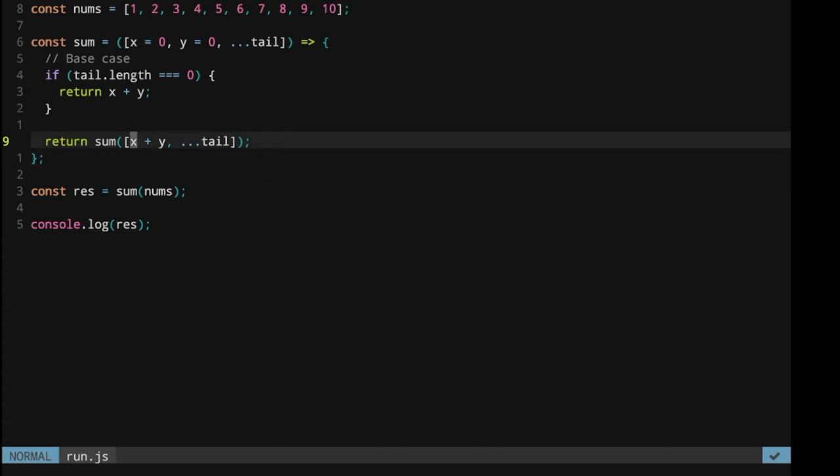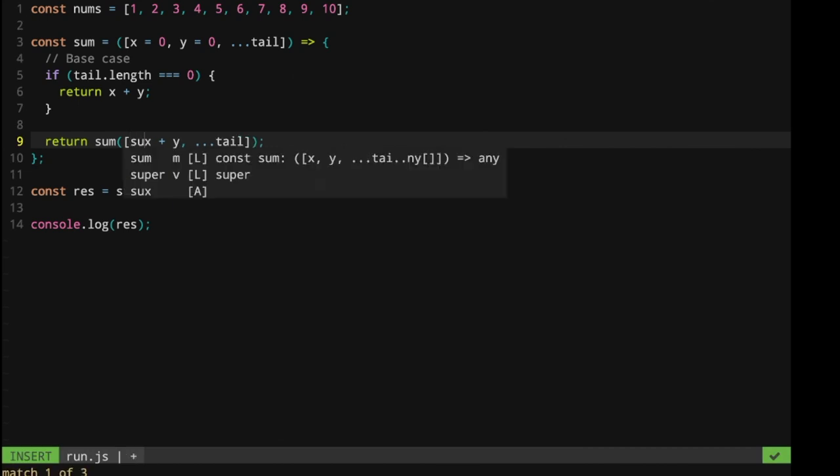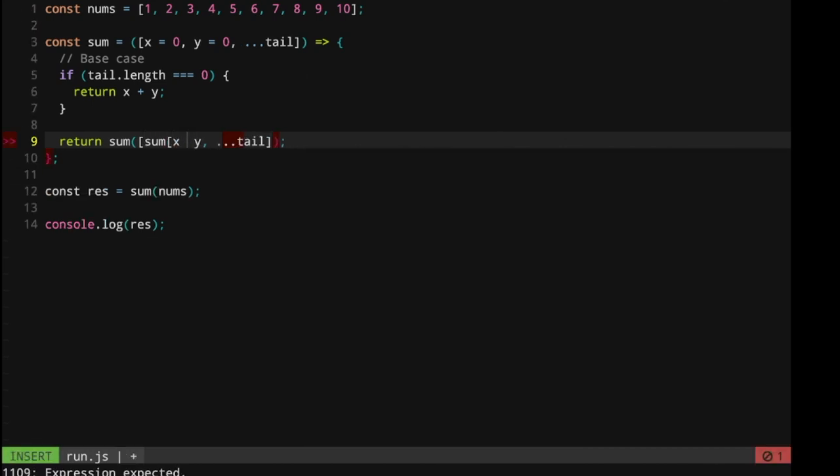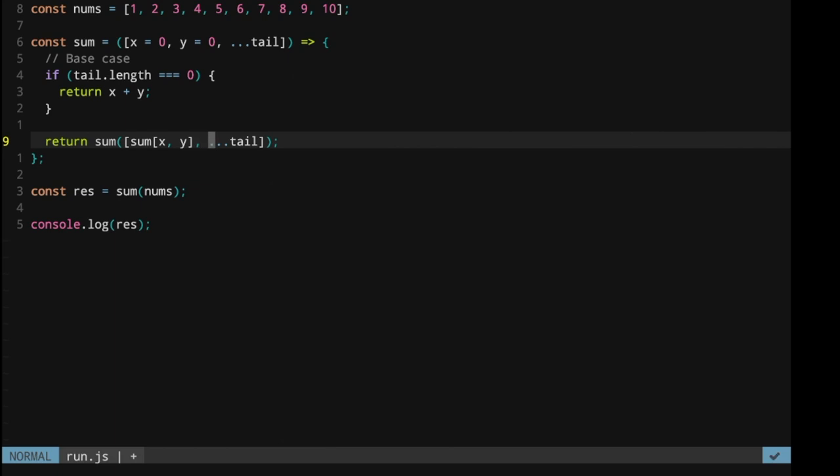Now, if we wanted to get very, very meta here, we could do something like sum of these two values. You would not write this like this, but if you wanted to see just how recursive we could get, you could do something like this, right? So now we quite literally have the sum of the array is the sum of the first two values plus the sum of the rest of the array. Oh, unless you do it wrong. What have I got wrong here?